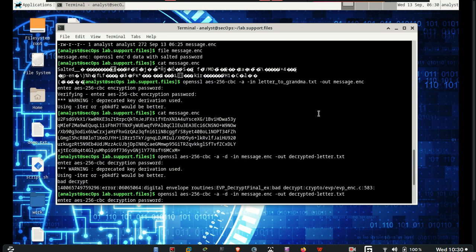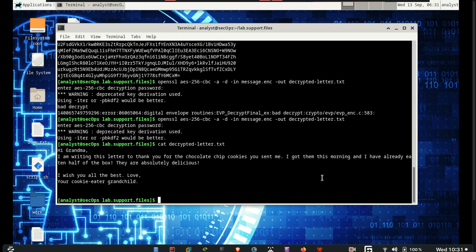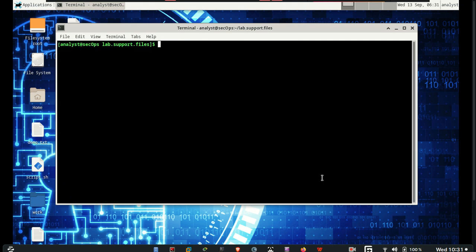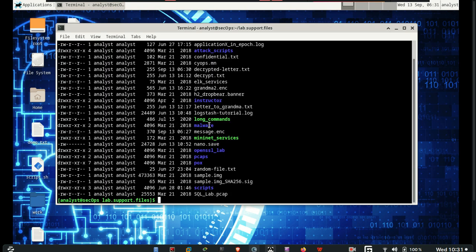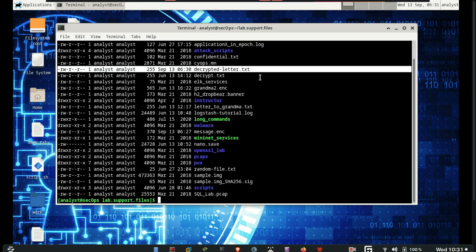So now you've seen this. This is our clear text, this is our ciphertext. So this is basically what encryption is all about: converting readable clear text into ciphertext. So if I clear my screen and do ls -l, you see all this, you see our decrypted letter.